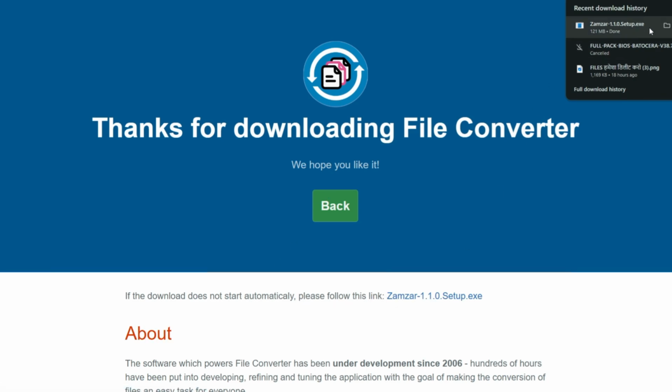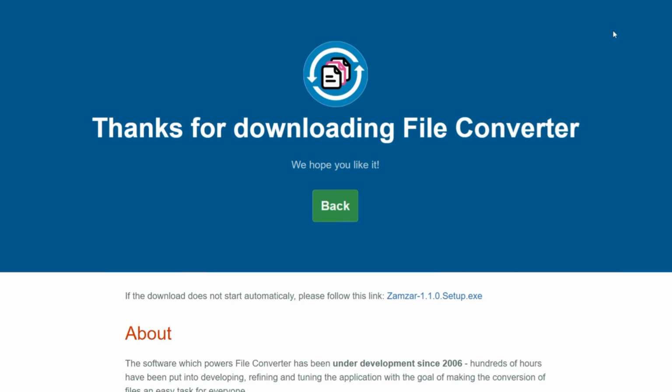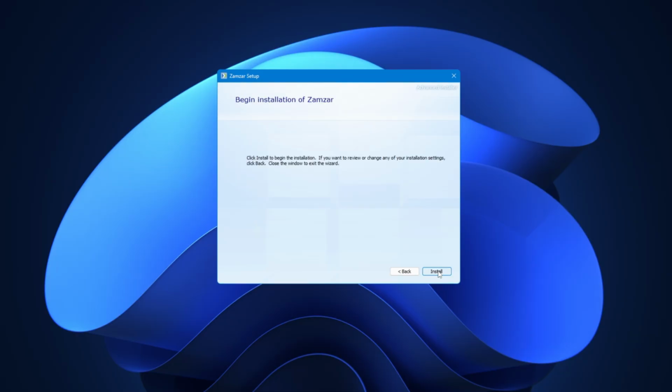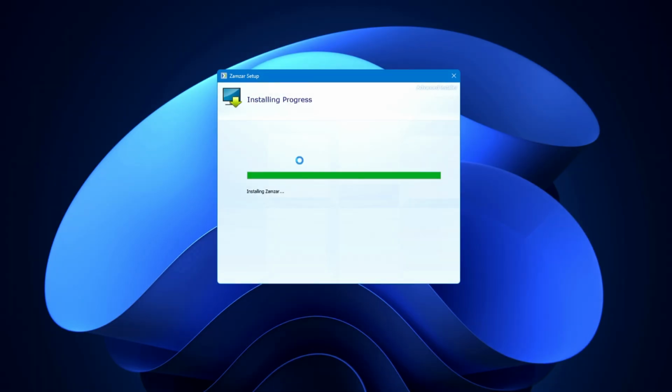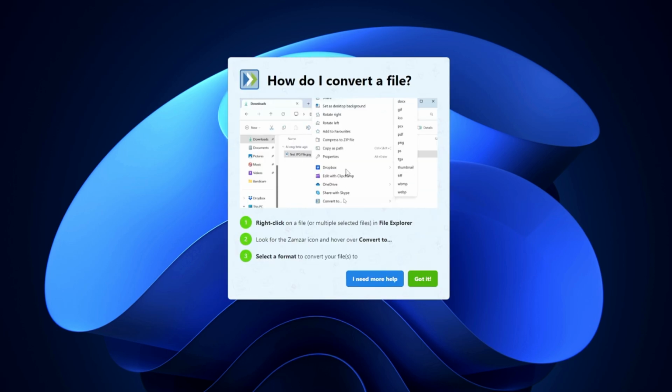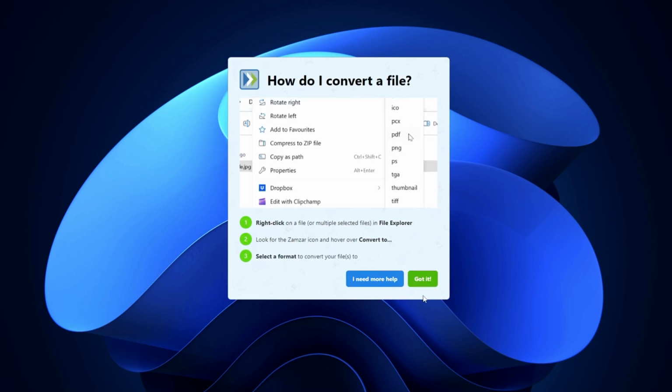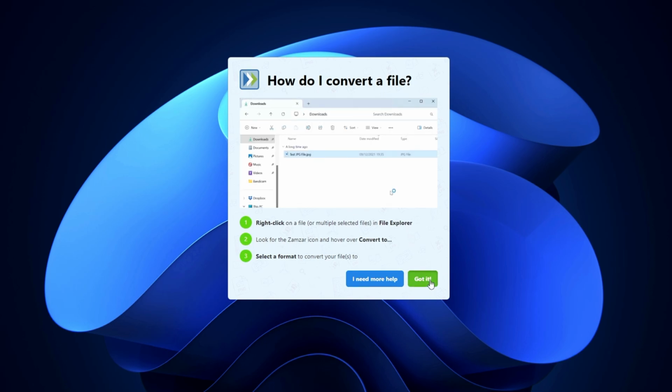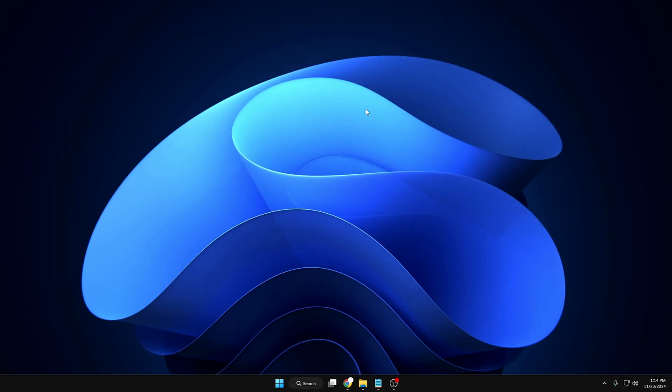Alright, once it gets downloaded, click on the downloaded file, click on next, click on install, and the installation will start. So you will have to wait until it's all done. And then finally you have to click on run Zamzar. Now it will give you a tutorial here on how basically you have to use it. If you want to go through it, you can go through. I can click on got it. Alright, so basically the installation is completed and now you're all done.